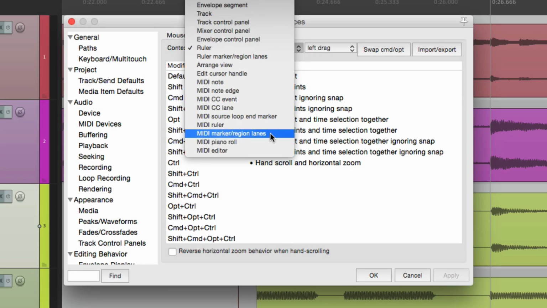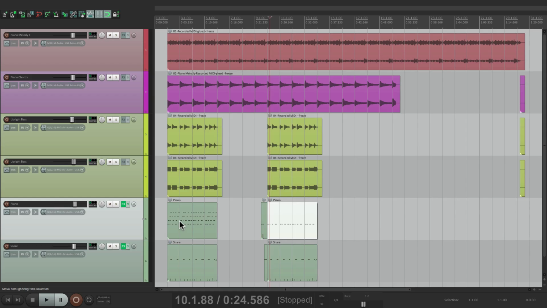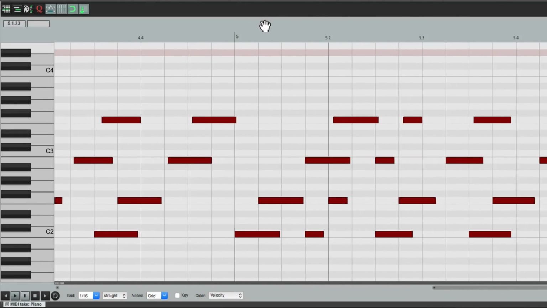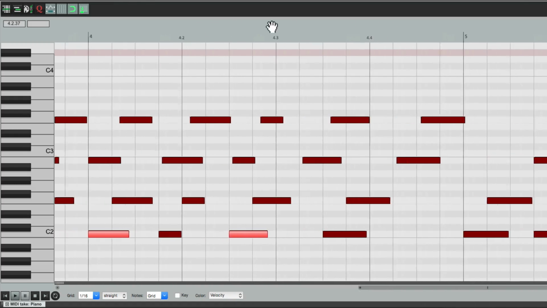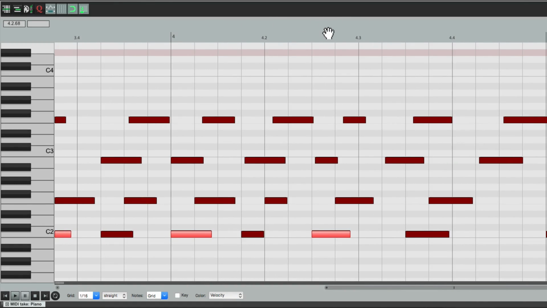If we go down here to MIDI marker region lanes, we can do the same thing there. And just like in the arrangement window, it's on by default. So if we double click a MIDI item, it opens the MIDI editor. And then by default, we can go up here and it changes to a hand tool. So we can do the same thing in this window and scroll just by grabbing it. But again, we can change it too.